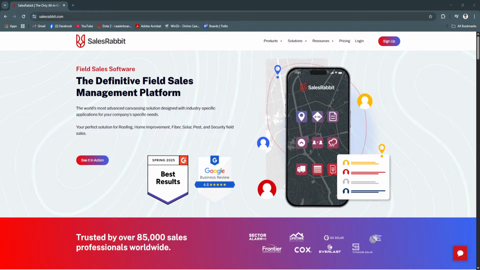For field sales reps, managing leads, tracking sales activities, and optimizing your time in the field can often feel like an overwhelming challenge. SalesRabbit offers a powerful solution designed specifically to streamline these processes, helping you stay organized and focused on what matters most: closing deals.